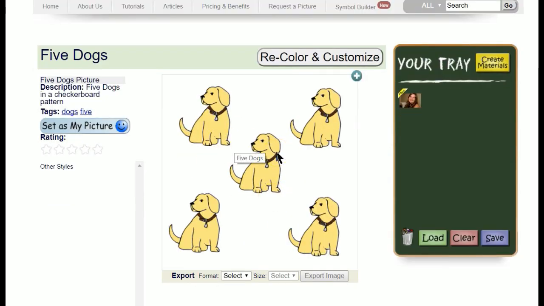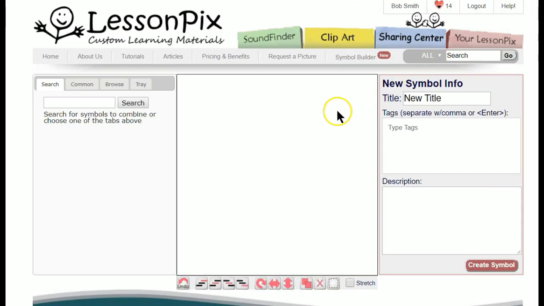This is a normal symbol just like any other. We can add it to our tray and make materials with it. We can even export it. It acts just like all of the original LessonPix symbols. Let's try another example. Click on the Symbol Builder to start a new symbol.